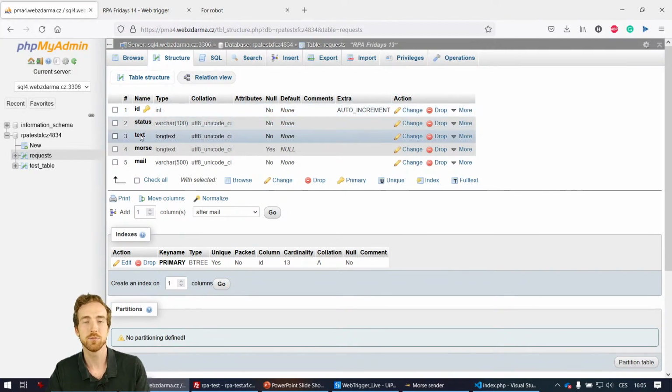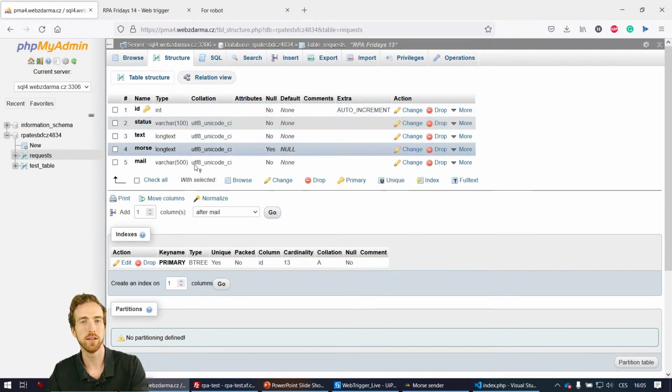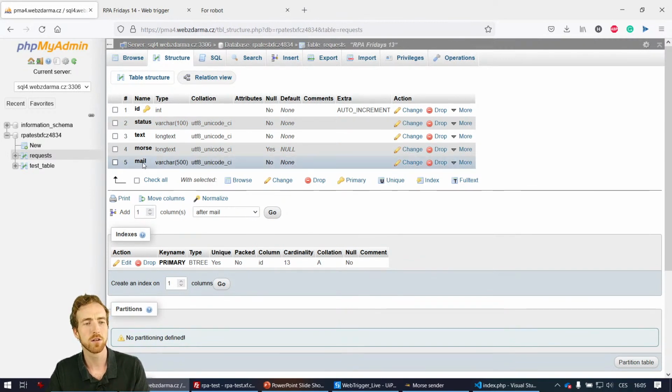And text, which will be the input for the robot, and then the result will be saved into a column called Morse. So the goal of the robot will be to convert it from text to the Morse code. And then the last column is mail. I'll leave it just maybe for you.